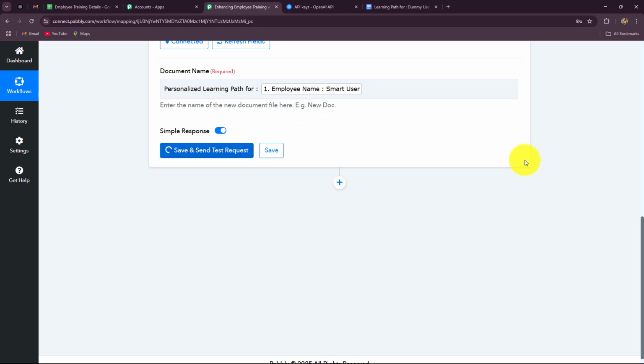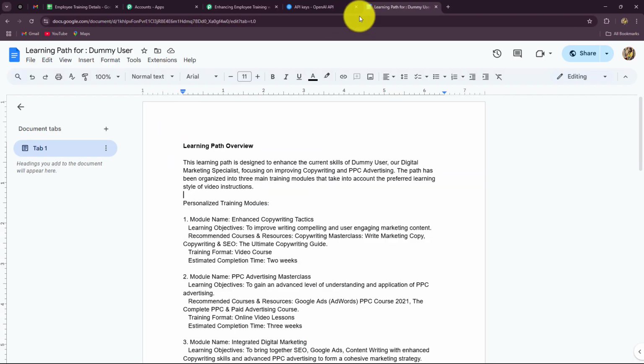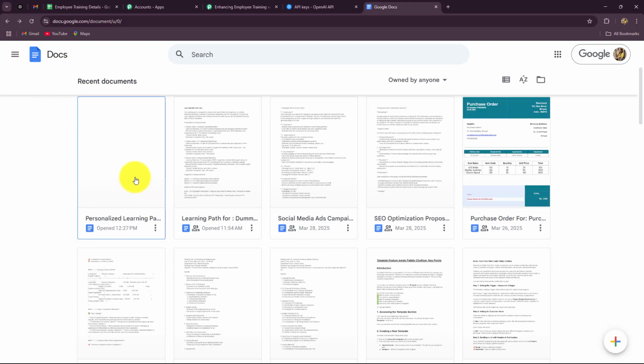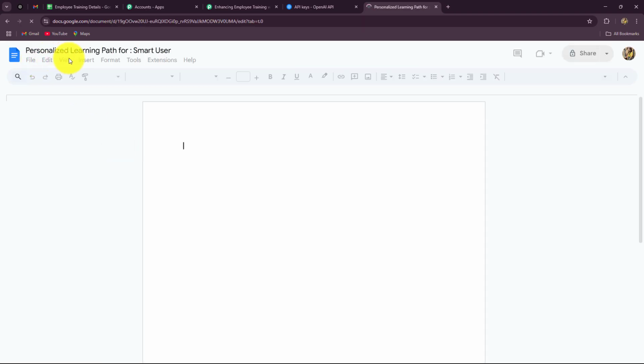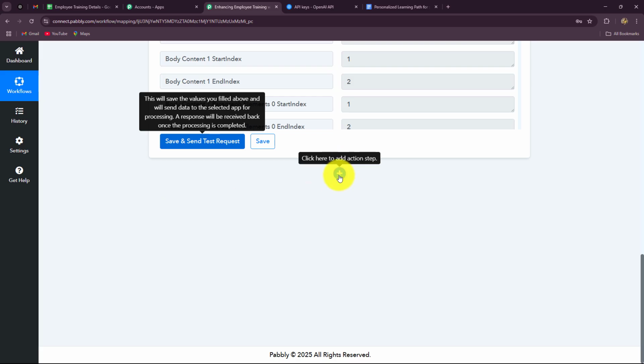Let's click on the save and send test request button. As we have done that, you can see that the response is received, and I'm going to take you to my Google Docs to show you whether a blank document with this name is generated or not. So here we have received a blank document with the name Personalized Learning Path for Smart User. Now we are going to insert the content in this document.